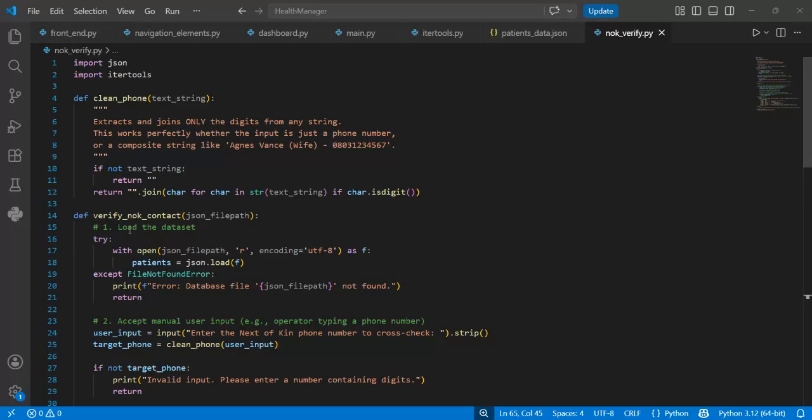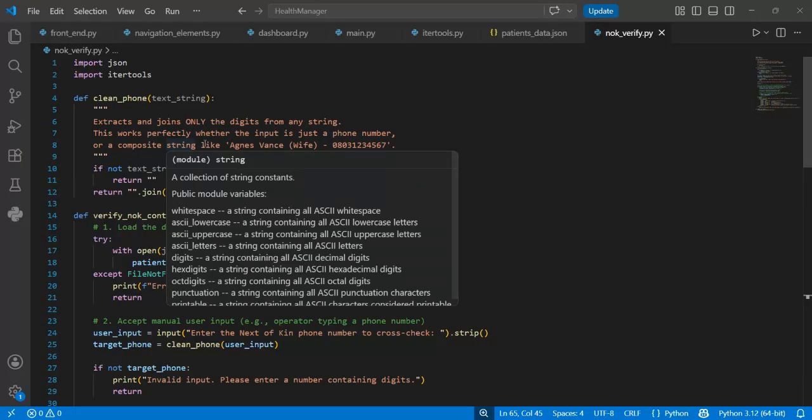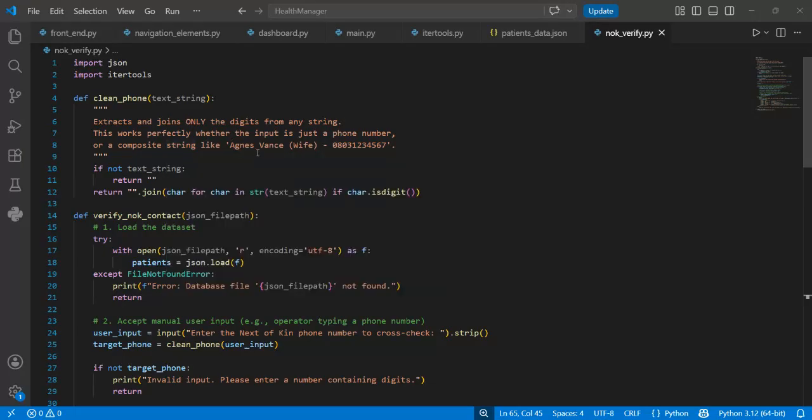The receptionist, probably, is going to be the person who enters this number, and the system is going to check. So we're going to extract and join only the digits from any string. We extract the digits from the string, and then we join them together. Now, why are we saying this? Sometimes a string may contain something like "Agnes, Van's wife, dash 000."